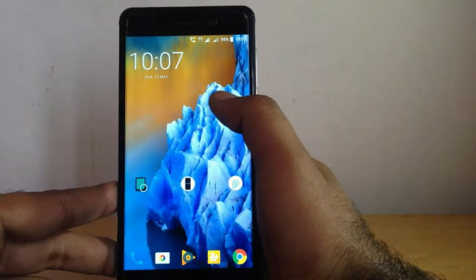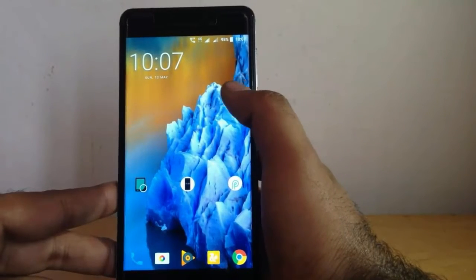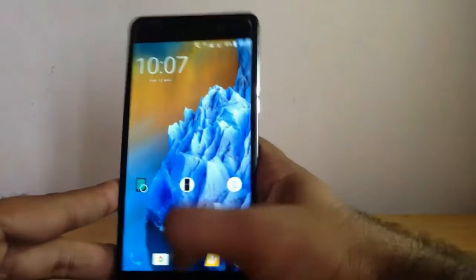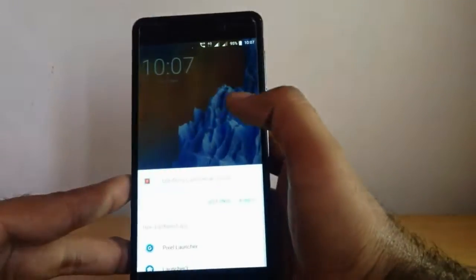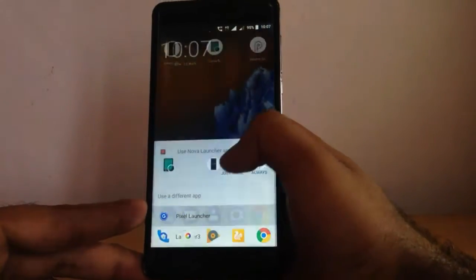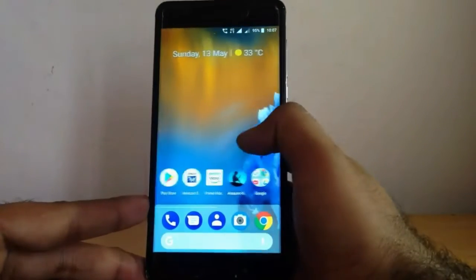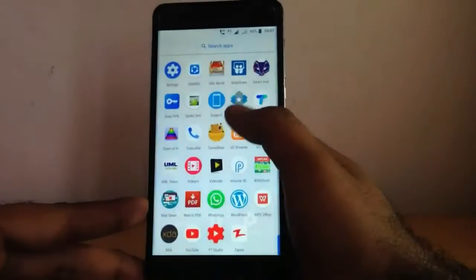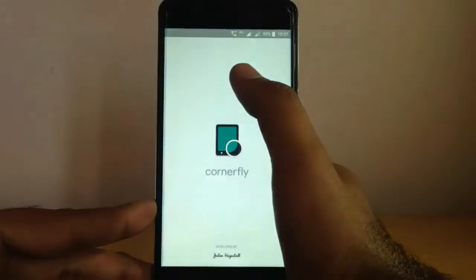We need some apps that will let us customize our phone just like Android P. I will leave a link in the description for every app that I will use in this video. First of all, we need Pixel Launcher. You just have to install it and make it your default launcher. Launch Pixel Launcher and then you will see that your phone is something like Android P. But that's not it. We are going to add some features as well.